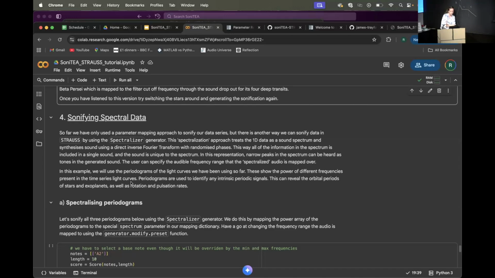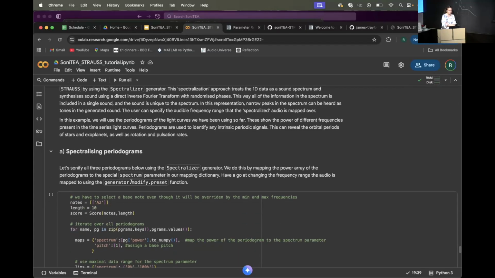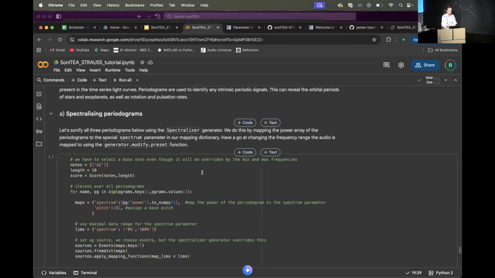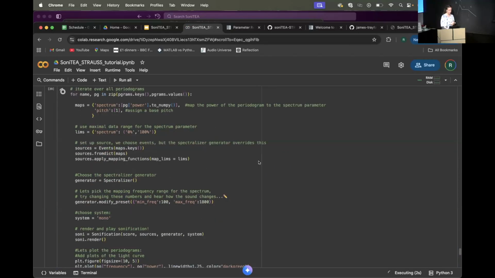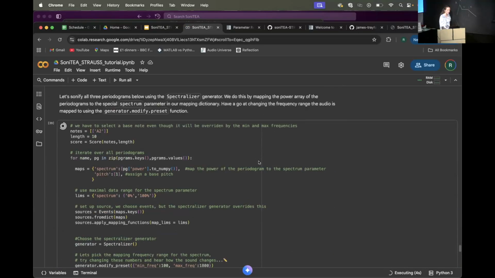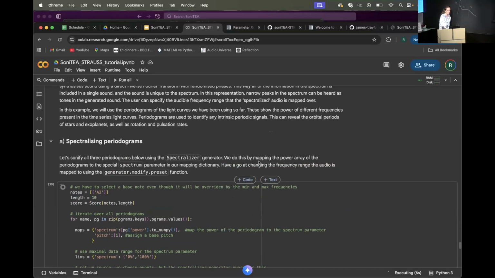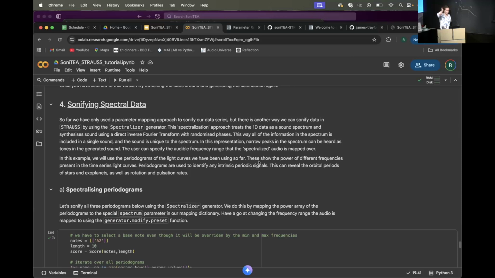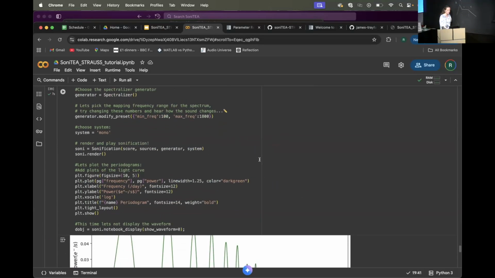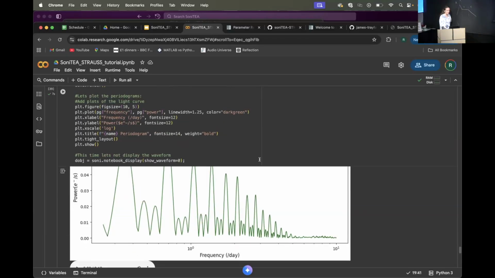So what we are going to do is grab the periodograms of the stars. It's basically like the Fourier transform of the light curve data. So it tells you what frequencies are present in the light curves.